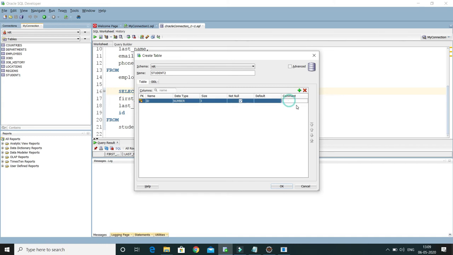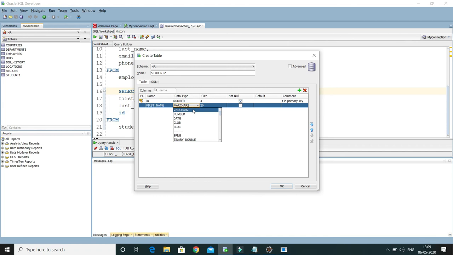Now here if you want, you can specify some comment as well, right? So here you can see it is primary key, you can define the comment. Now click on the plus to add the next column. I'll say first underscore name, and of course we can set the size. I'm going to take the data type as varchar only. Size we can change from here, let's say 30. Now if you want to enforce a not null constraint, then just check this one.